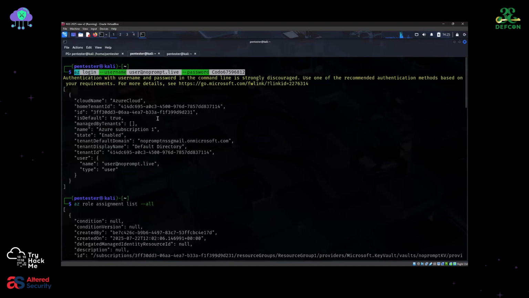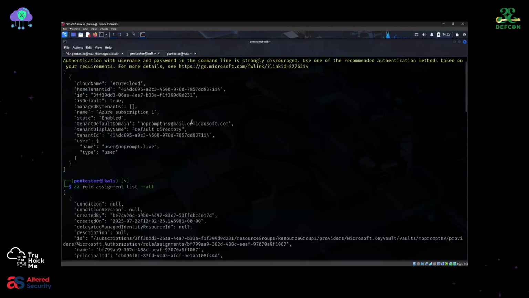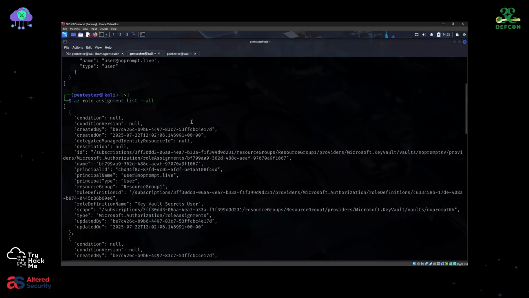So if you see in here, we have used the az login command and provided the username and password. And we can see that it did not prompt us for multi-factor authentication, and we are logged into Azure subscription 1. Then we have enumerated the permissions, what permissions are available to this particular user, that is user at noprompt. And we can see that it has a Key Vault Secrets User role assigned on a particular key vault, which is NoPrompt KV.